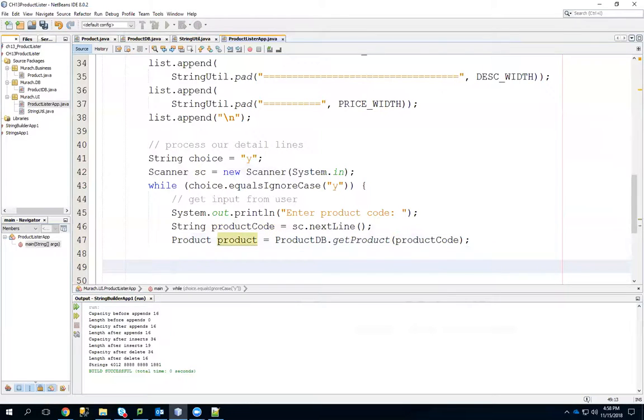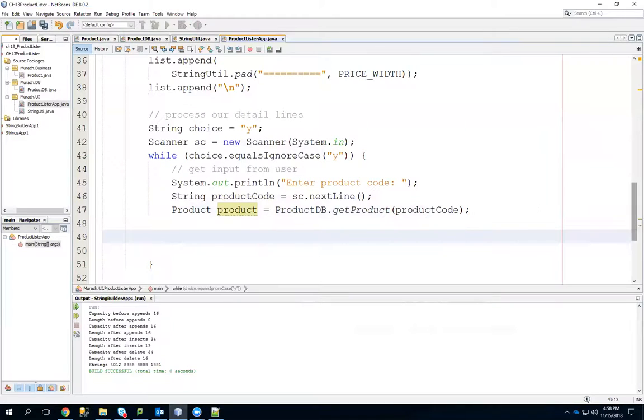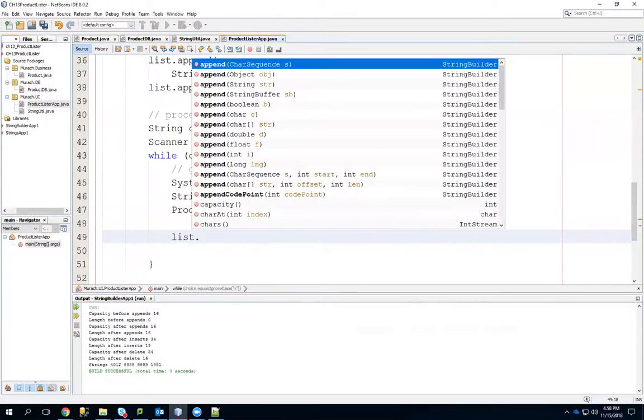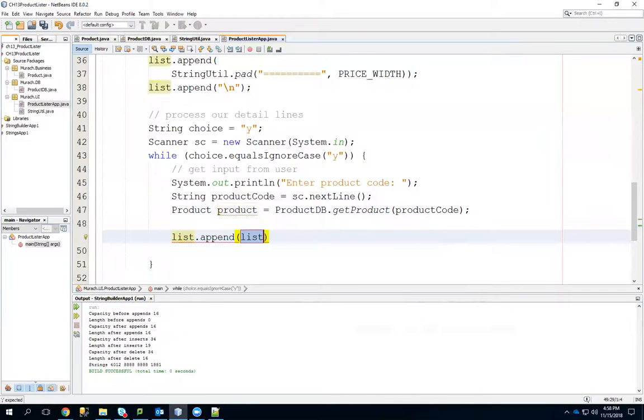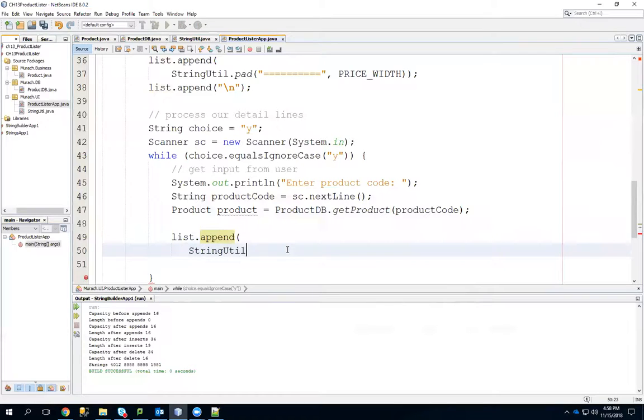Now we are going to get information back from that getProduct method. So we're going to add that now to our output. So for our list, we want to append. And I'm going to back tab again, a little crazy here. We're going to use our string utility. And we want to do a pad with it.